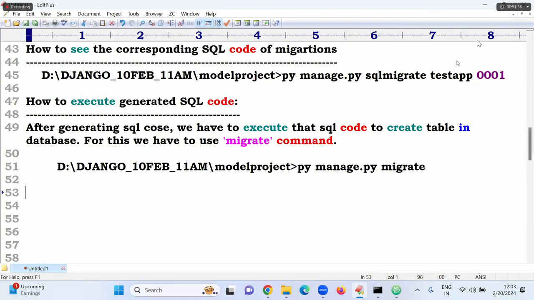py manage.py migrate. After generating, it is compulsory to use the migrate command. There is no other alternative. If you want to create a table, migrate is the only way.